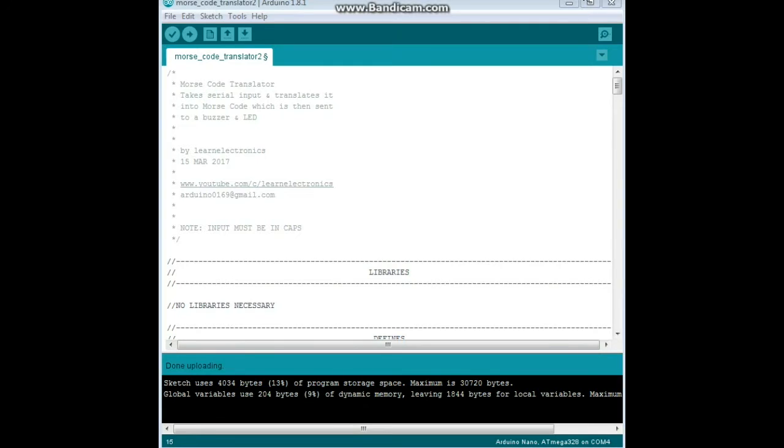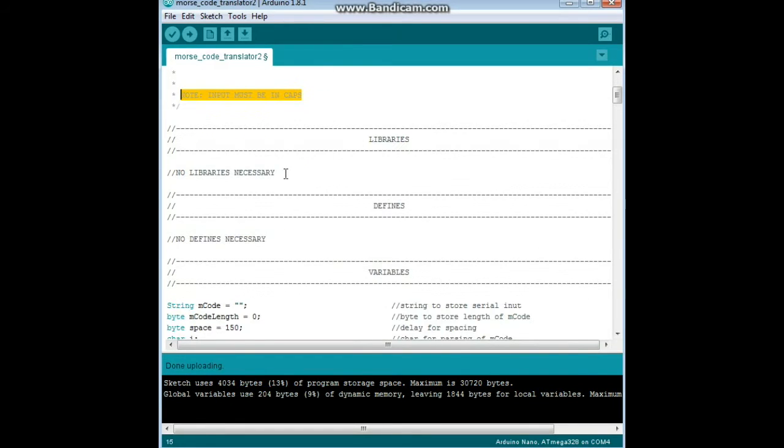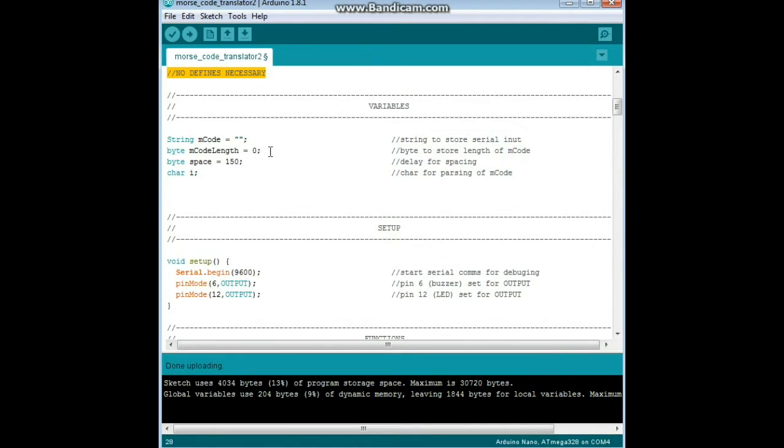All right, let's take a quick look at the code here. This is my Morse code translator, and it takes a serial input and translates it into Morse code, which is sent to a buzzer and an LED. The only caveat right now is it must be in all caps because I didn't feel like coding all the lowercase. I also didn't do the numbers, but once you see how this works, you can do it yourself if you like this. All right, no libraries, no defines.